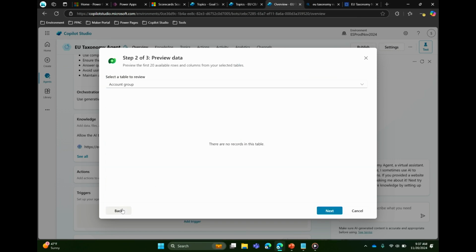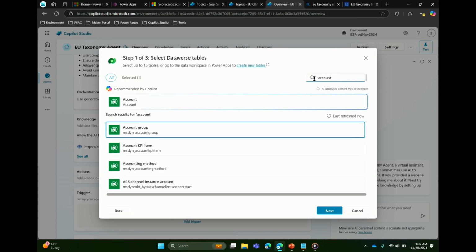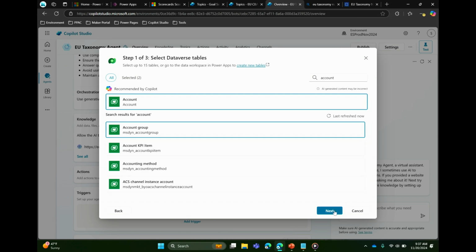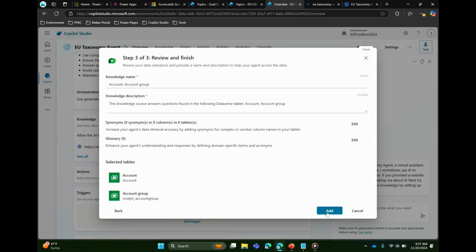Oh, I didn't want an account group, I wanted a count. Okay. And it'll give you a little preview. A lot of it's empty, so that's why you're seeing that. Okay, so when we get into this, this is what's very important: synonyms and glossary. What do I mean by synonyms and glossary?